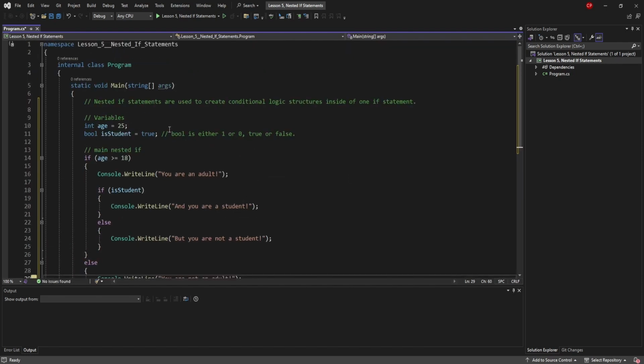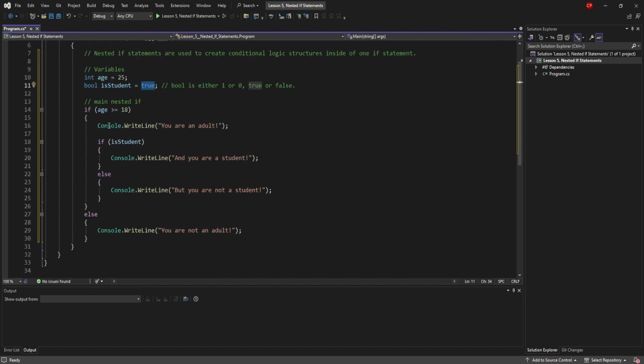Let's step through the code here. So when we start, we're setting the integer of age to 25. The Boolean of isStudent to true, because we can change that later. Next up, we have if age is greater than or equal to 18, then it's going to step through this. You are an adult, because that's true. If they were 16, it would skip down to else, you are not an adult. Because we set the age to 25, it's going to say, you are an adult.